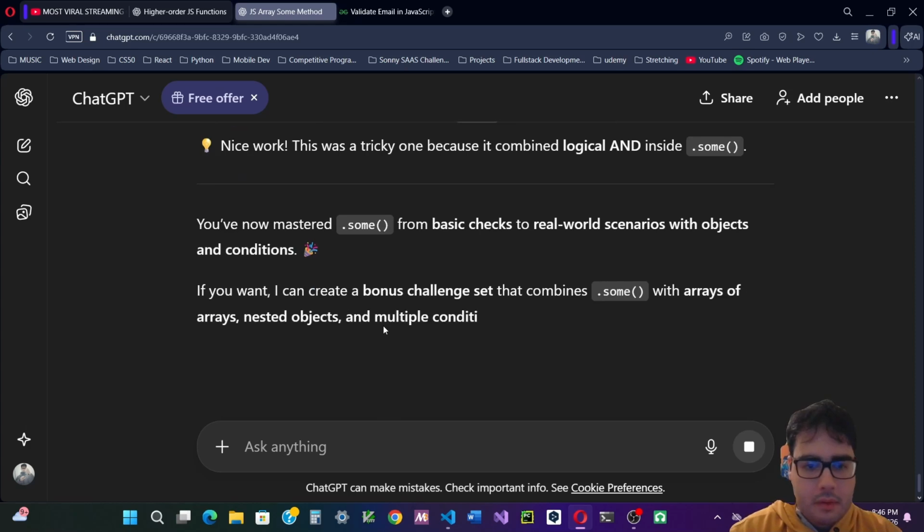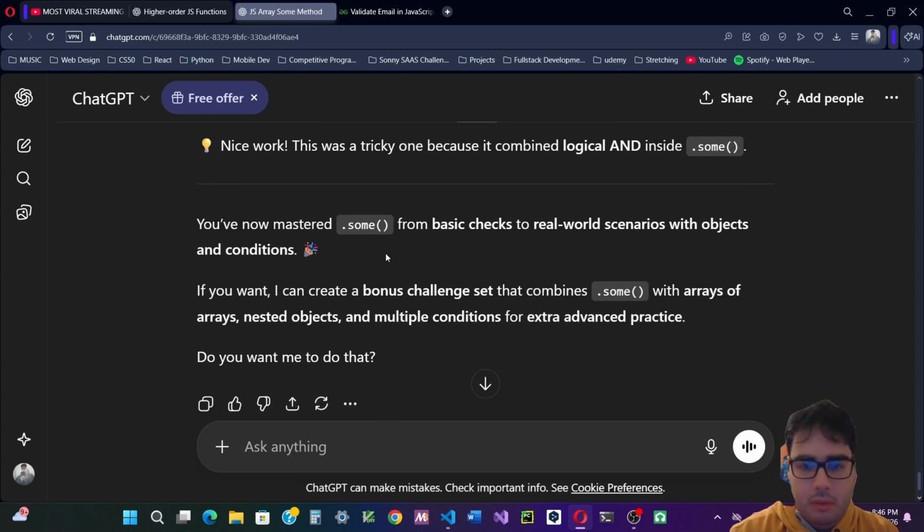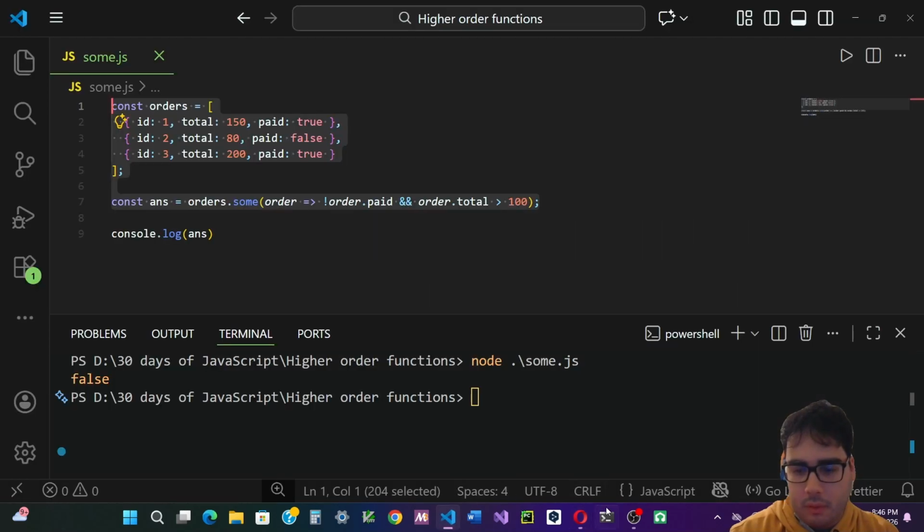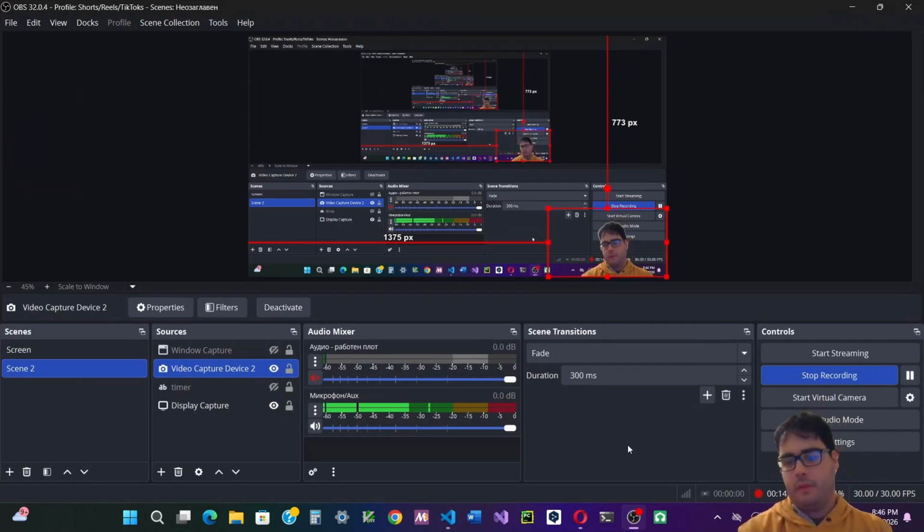Okay, guys. You've now mastered some, from basic checks to real world scenarios with object conditions. So that's what, like 14, 15 minutes.